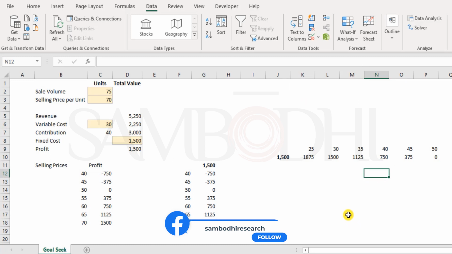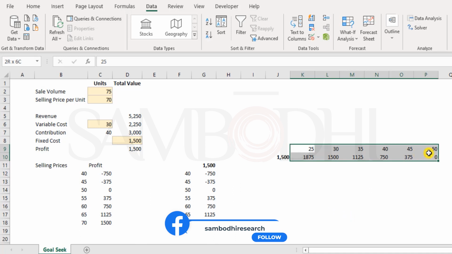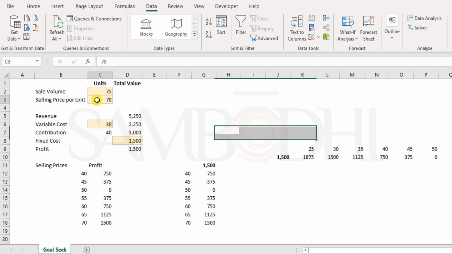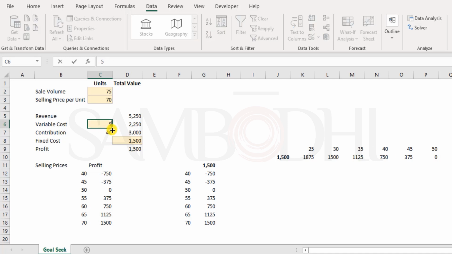In case you want to test it out, here we have got this result based on the point that selling price is at $70, sales volume is 75 units, and fixed cost is at 1,500. So considering this, what if the variable cost was 50? If it was 50, my data table says that I will break even. That means no profit, no loss. Let's hit enter and see.